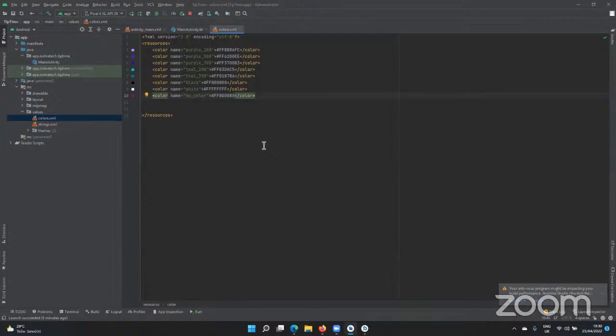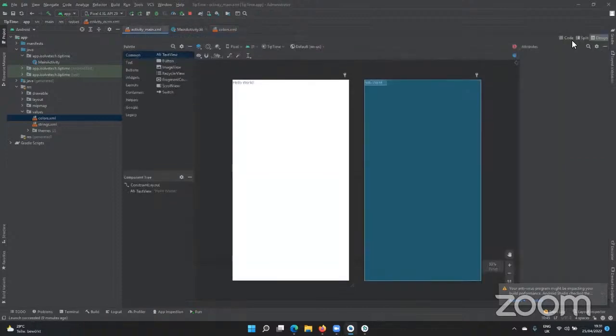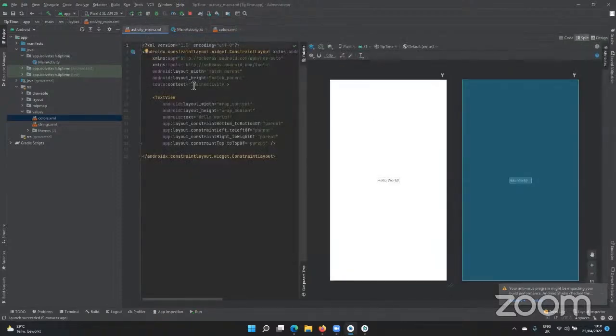I've created an empty application. I just called it tip time. So let's do a very, very quick layout. I hope I can do this as quickly as possible. I'm going to do this in XML.